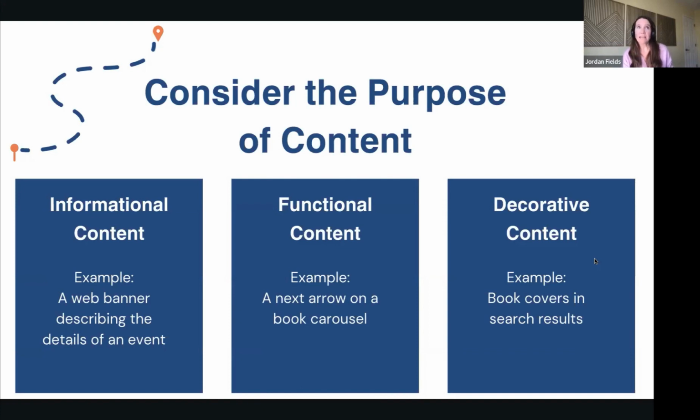If you are navigating with a screen reader, how annoying would it be, as you're navigating search results, to just hear book cover, book cover, book cover, book cover? That doesn't add anything to your experience at all. So we actually skip saying book cover in those cases, because it doesn't add anything to someone navigating the website that way. Those are the three different kinds of content we're talking about.